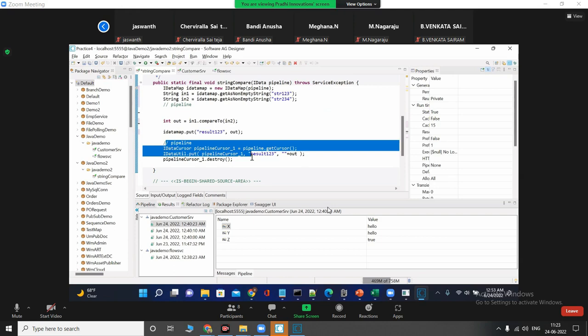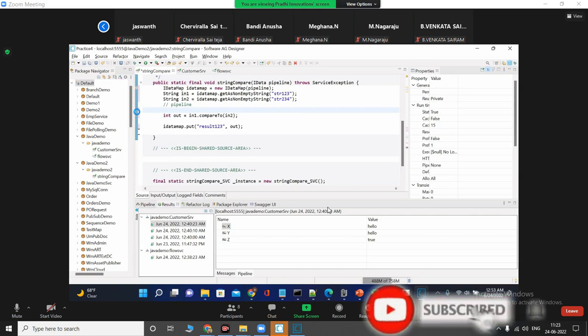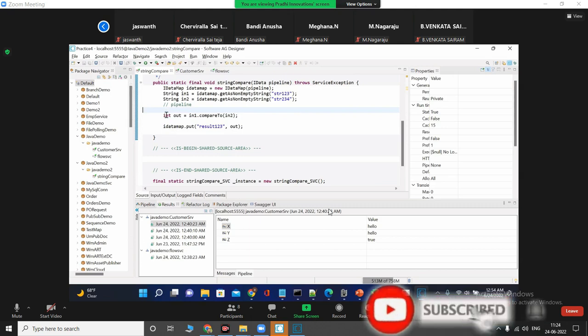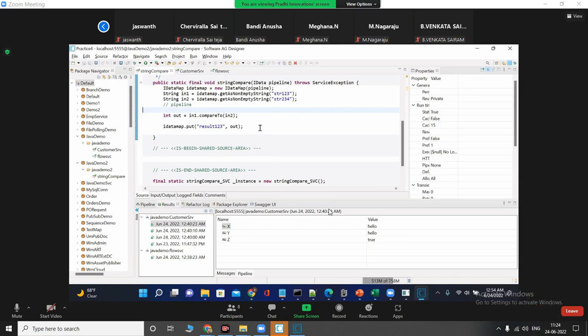Okay, so I remove this. So which is much simpler, very few lines of code compared with the previous code. Not only lines of code, but if you forgot to close the cursor, in the previous case, you may forget to destroy. Here there is no need. The destroy can happen automatically. You got it, right?